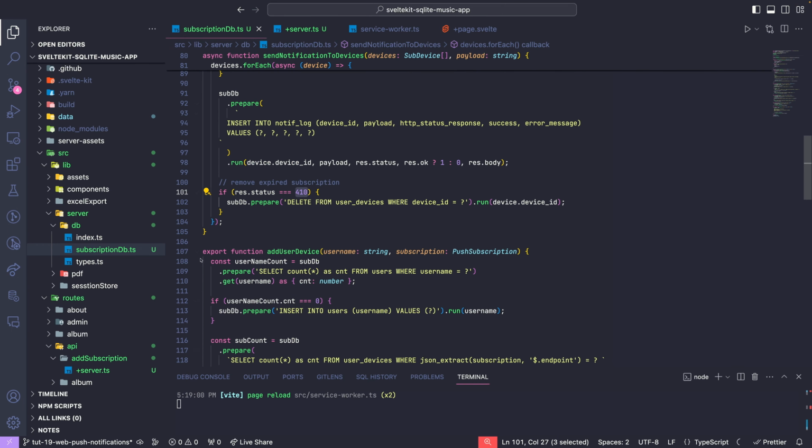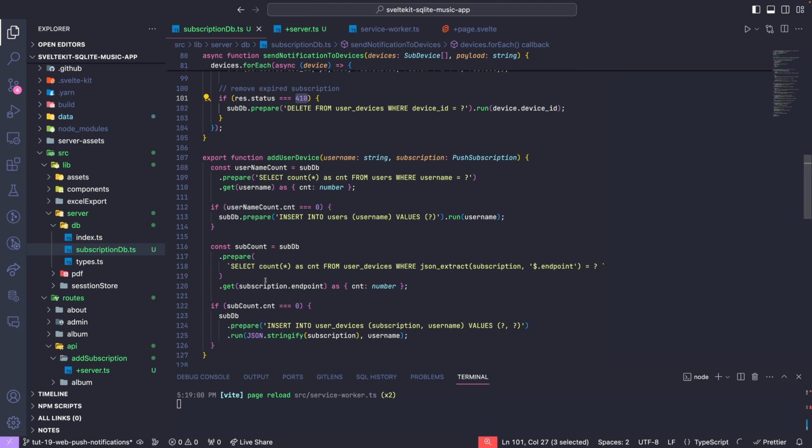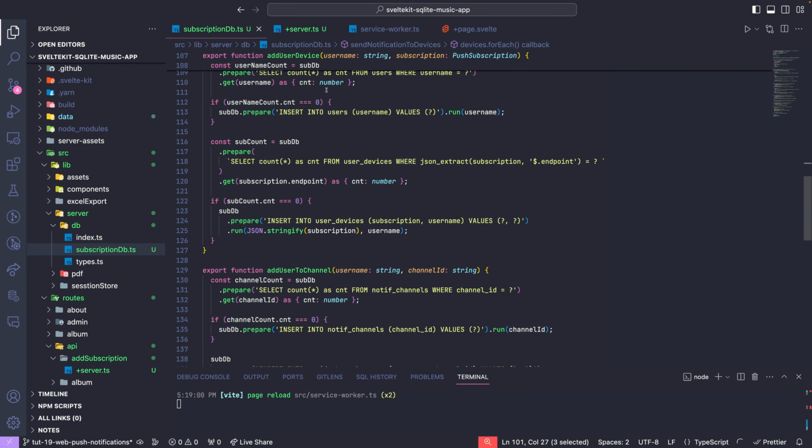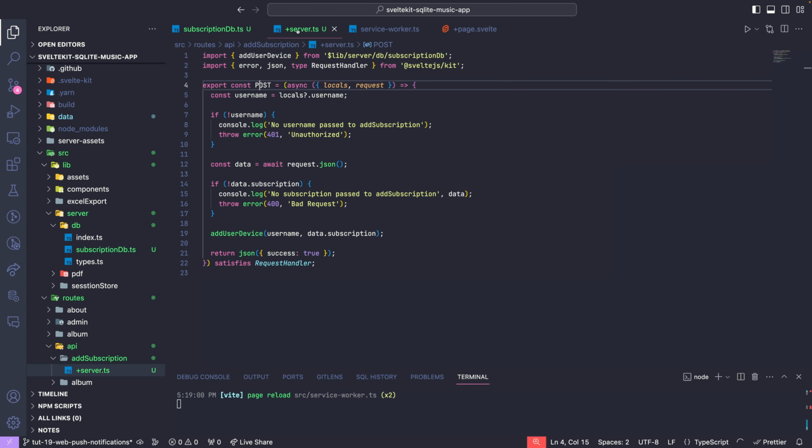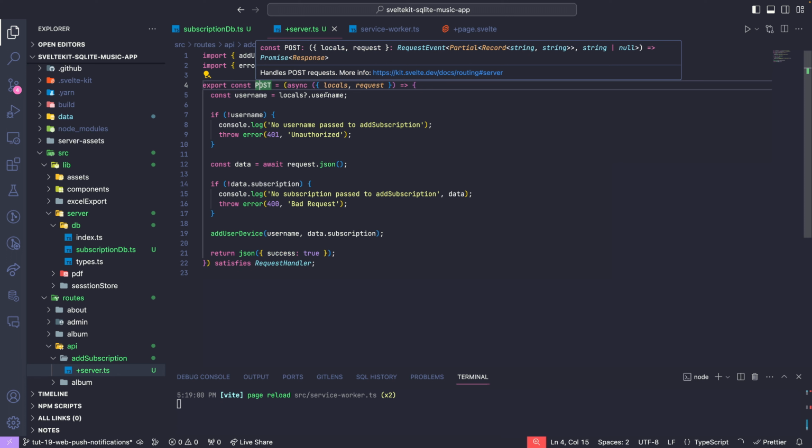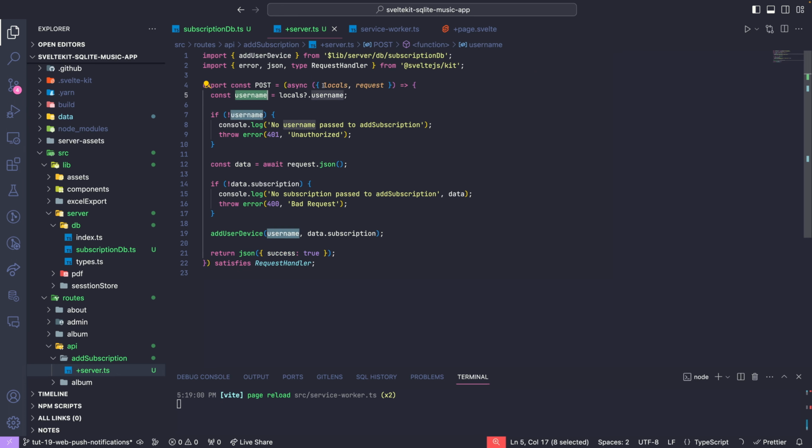Then we have the functions for add user device and so on, add users to channel. And I also implemented another API endpoint to store the subscription. It's a POST, and we get the username from the locals. That's basically where we get the details for logged in users. And we get the data. The data should have the subscription information. And then we can just call add user device.